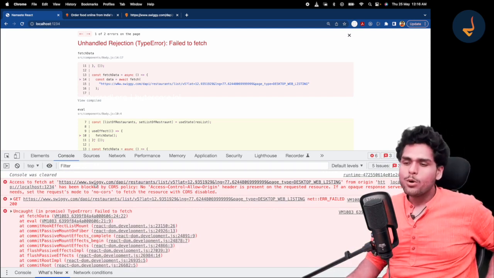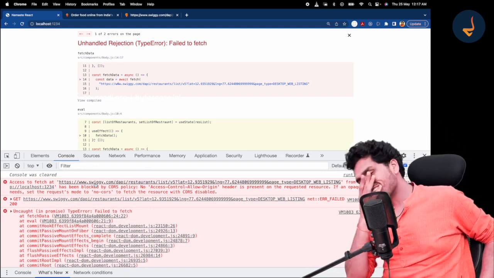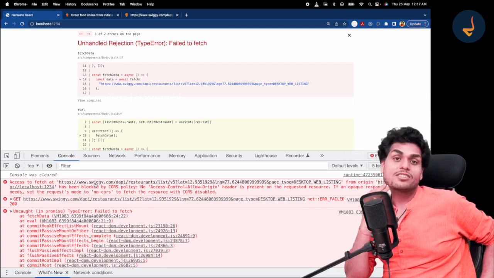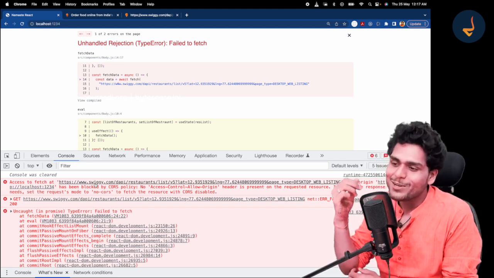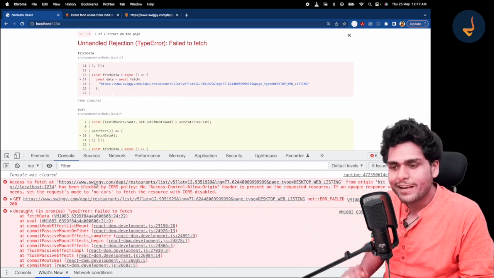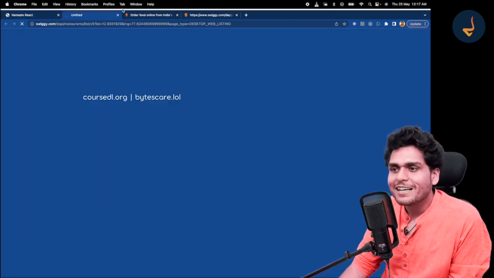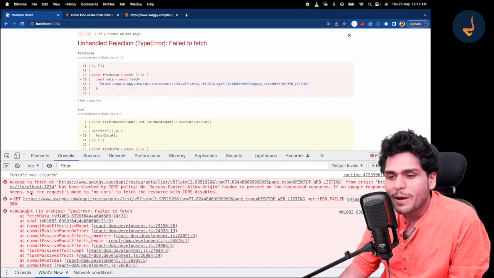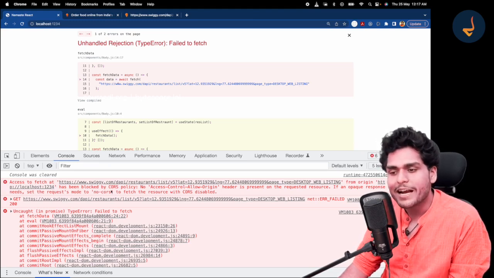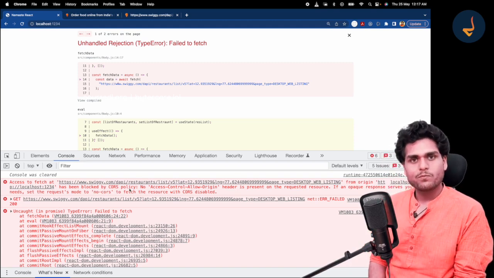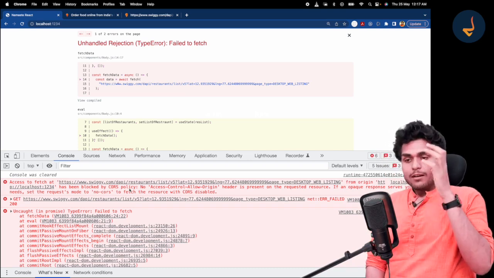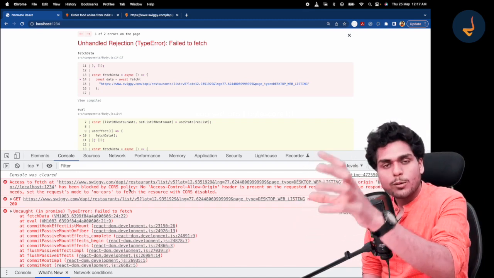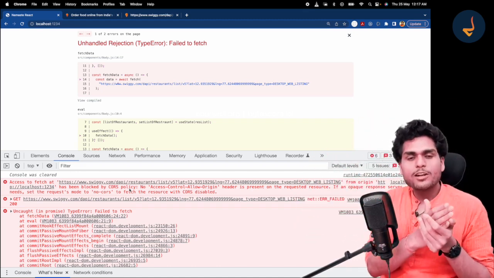Oh ho ho ho. Can we not call Swiggy's API from our app? This is a huge blocker, isn't it? But not a big blocker. Let me tell you. First of all, let us see what error we are getting in the console. It says that access to fetch at swiggy.com from localhost has been blocked by CORS policy. Calling swiggy.com from localhost has been blocked due to CORS policy.